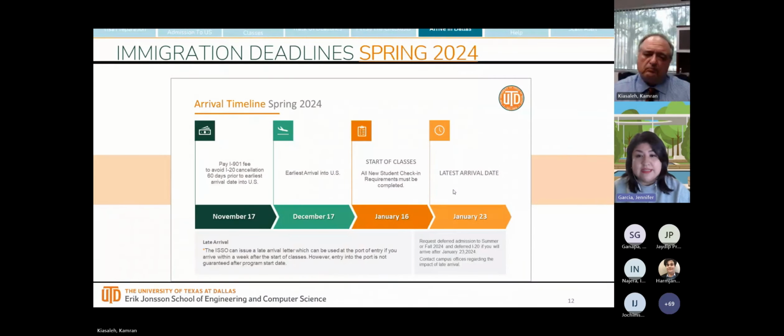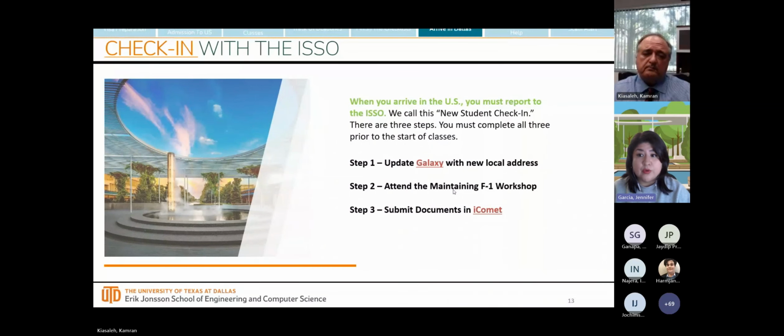Okay, so checking in. As you arrive, it is a requirement of the U.S. government that you report to our office. We call this new student check-in. So there's 3 steps that you need to complete prior to the start of classes. Step 1 is updating Galaxy with a new local address. Hopefully, even if it's temporary, you can provide us with that as you're trying to find a more permanent housing. Just let us know that you're here and you have an address that you can provide to us.